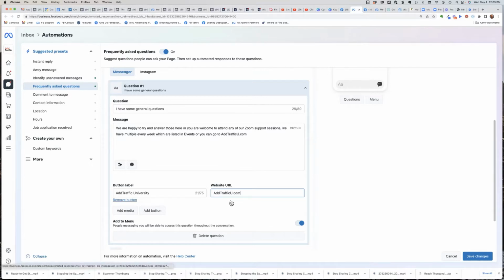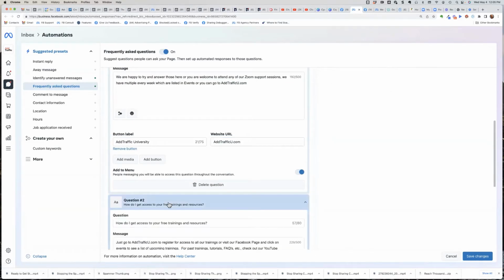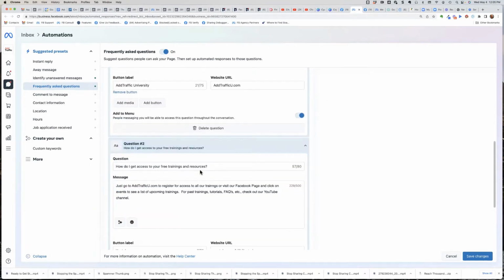So you could have a button that says apply now that goes to your quick app, or see listings, or check out my website, whatever you want. If you want to put a button, you don't have to. Then I can come down here to my next question and say, how do I get access to your free trainings and resources? Just go to blah, blah, blah. And I put my answer in there.